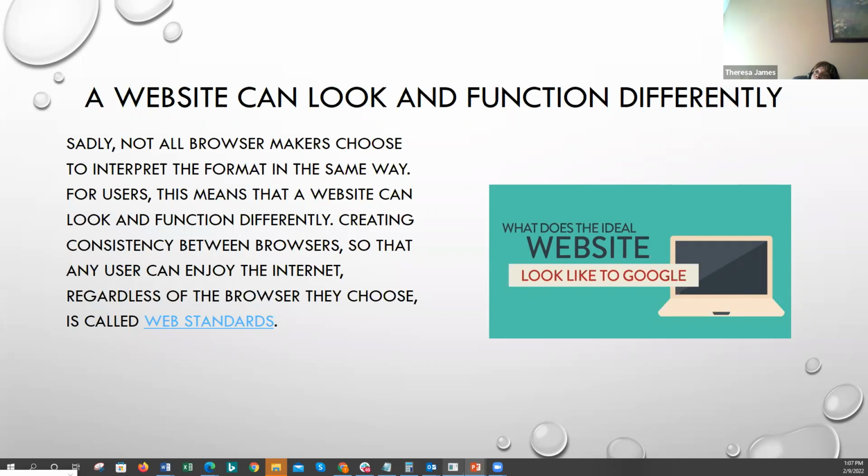Sadly, not all browsers interpret the format in the same way. For users, this means that a website can look and function differently depending on which browser you're using. Creating consistency between browsers so that any user can enjoy the internet regardless of the browser they choose is called web standards. So we had to meet those standards when designing a website, to make sure that the website is going to appear just how you want it to look based on the browser standards.